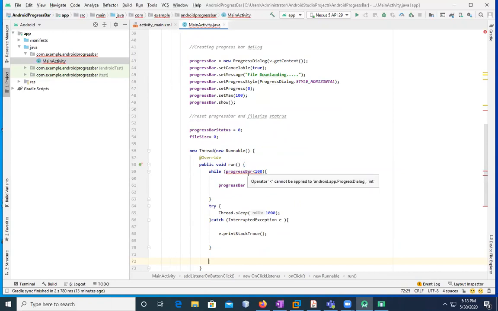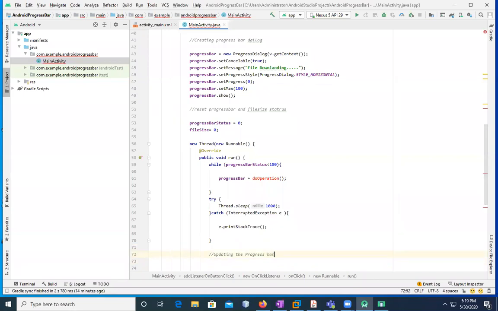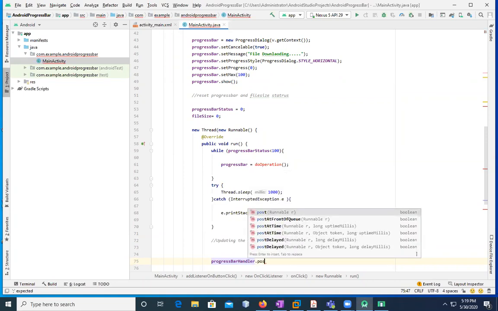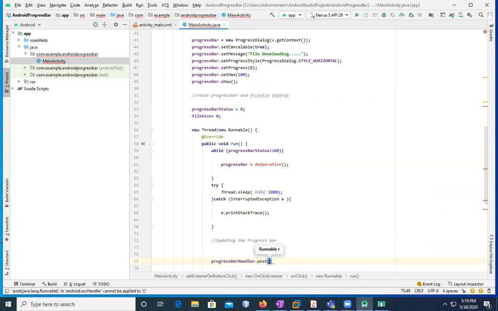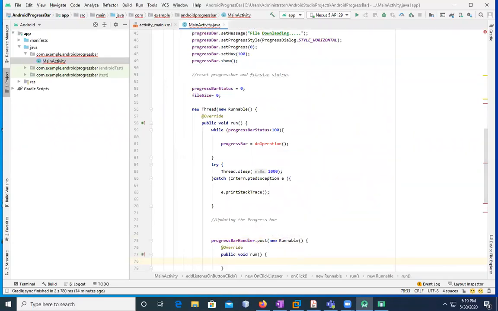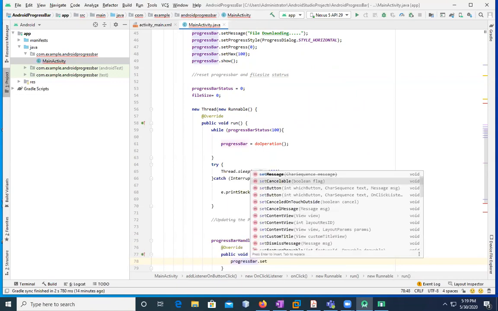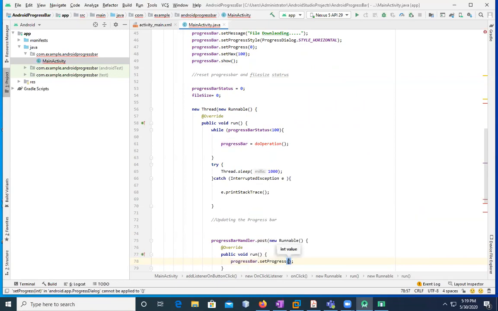But here progress bar, its status also, progress bar status, less than this, yep. Now updating the progress bar. If you have to update the progress bar, what is the code you're going to write? So we'll write progress bar handler dot post, Runnable r, new Runnable, and here we are going to use progress bar dot set progress, progress bar status. That's it.